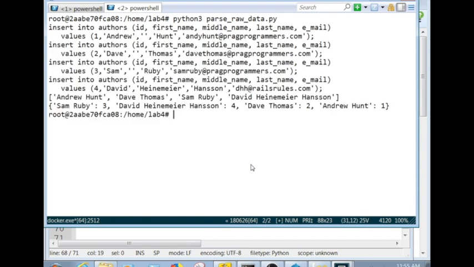I can tell because it has a curly brace to start and end it. And it says that Sam Ruby has an ID of 3. David Heinemeier Hansson has an ID of 4. Dave Thomas has an ID of 2. And Andrew Hunt has an ID of 1. Remember, in dictionaries, when you have your key value pairs, the order of the key value pairs is undefined, right? And in fact, it just put it in that order there.